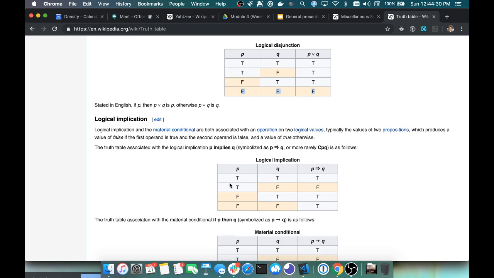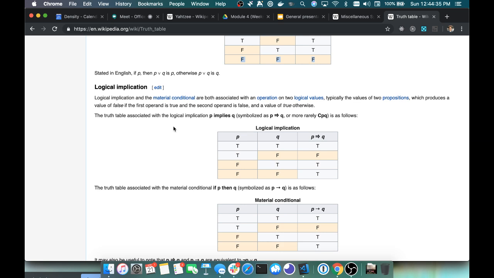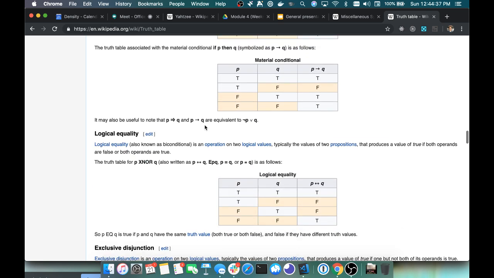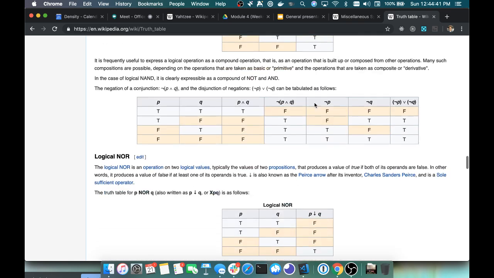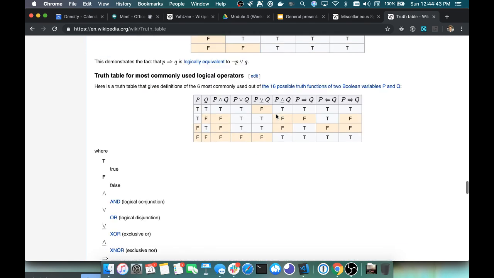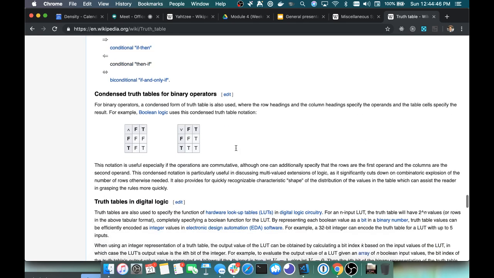Logical implication. Oh man, I don't know what most of this means, but there's a bunch more logic stuff, and it gets into not and exclusive disjunction. You're not going to use any of this.